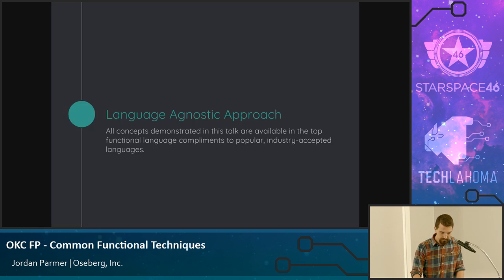Now, I have most of my experience in Scala. I really like Scala as a language. But at the same time, I didn't want what I show today to be too biased towards that language. Everything I'm going to show today, even though it's in Scala, is available in all of the most popular functional languages out there. So F#, Haskell, Elm, and others, all of these concepts are directly transferable, and more or less the names are the same too. So don't let the fact that this is in Scala discourage you.